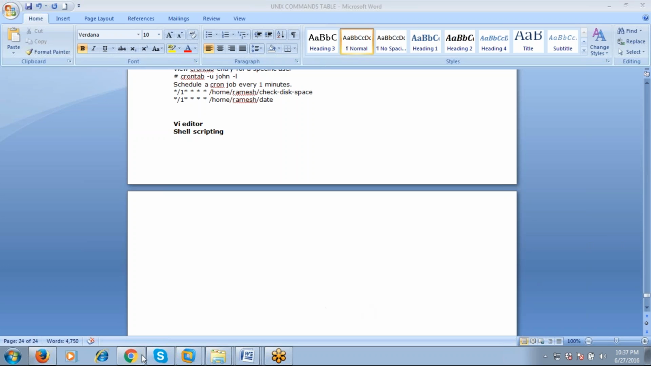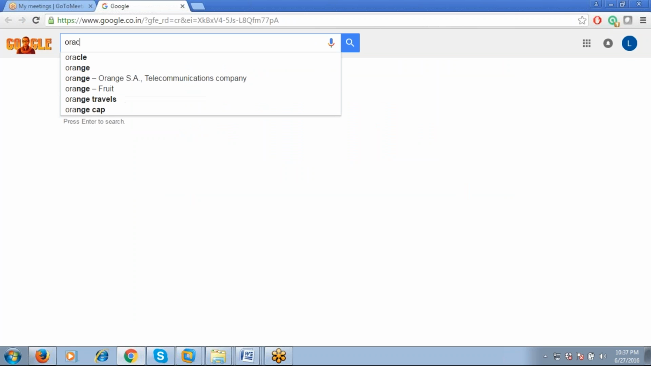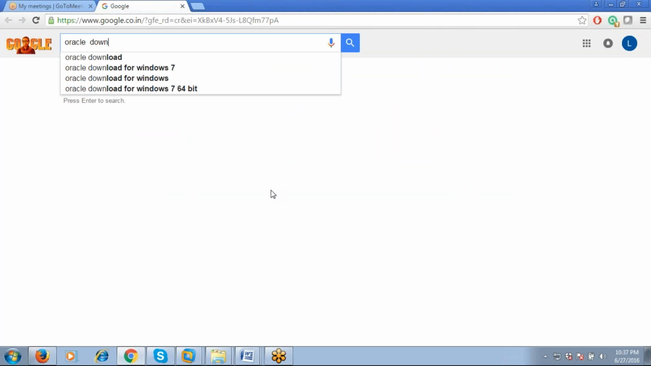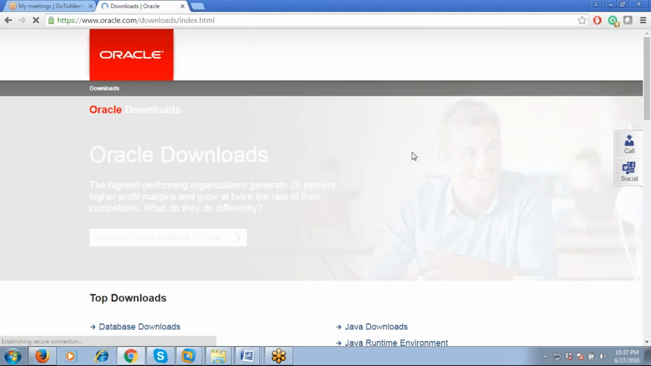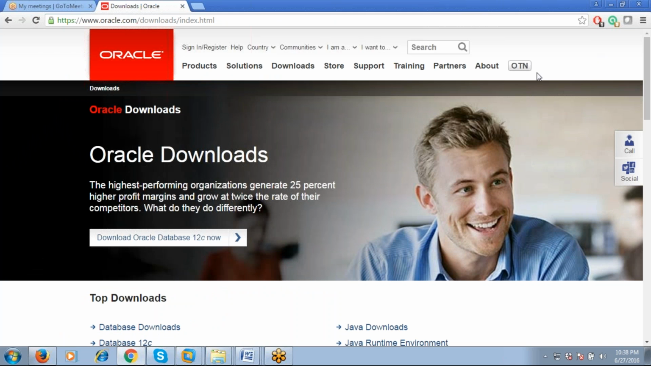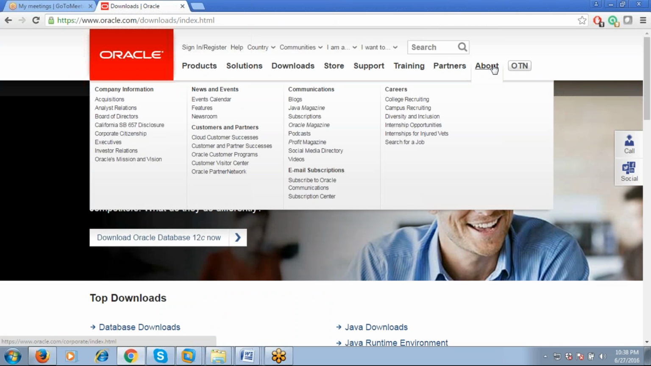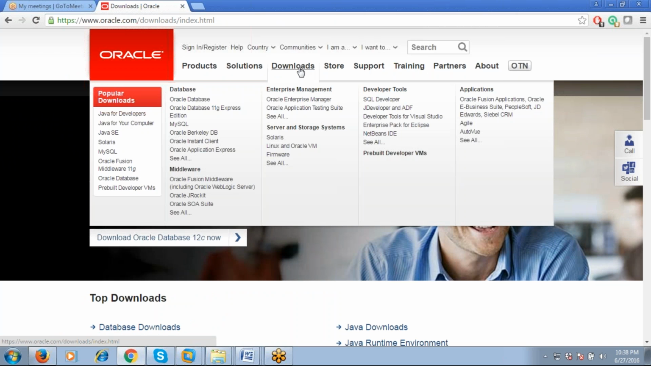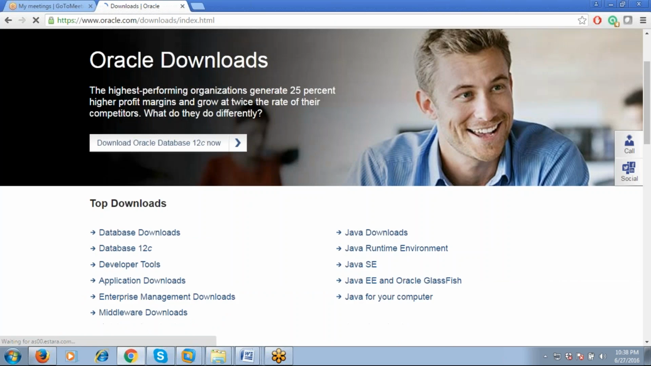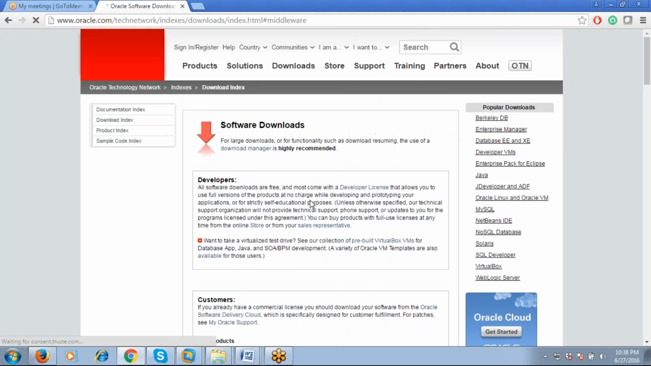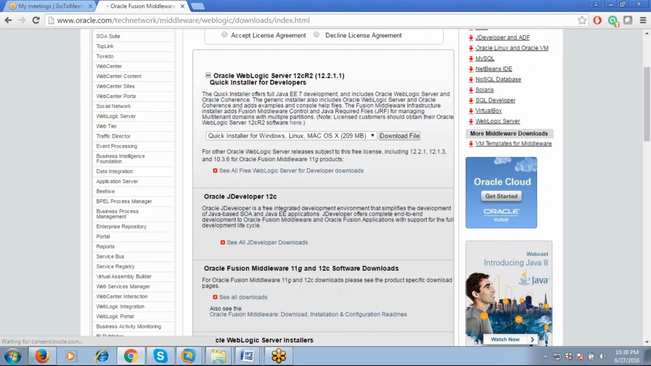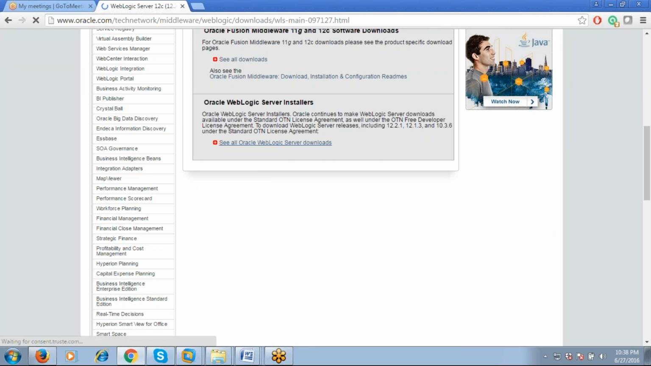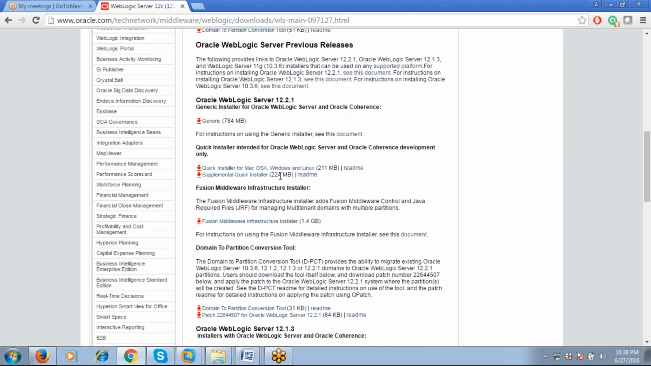There is no WebLogic software for the Mac. I will show it to you now. Go to Oracle downloads. The same 64-bit file you can download and set up for Mac also. There is no other file available. Go to the download and middleware. Click on the middleware downloads and go to the WebLogic server. Go down, see all the WebLogic server downloads. Go down here. Are you able to see any file?